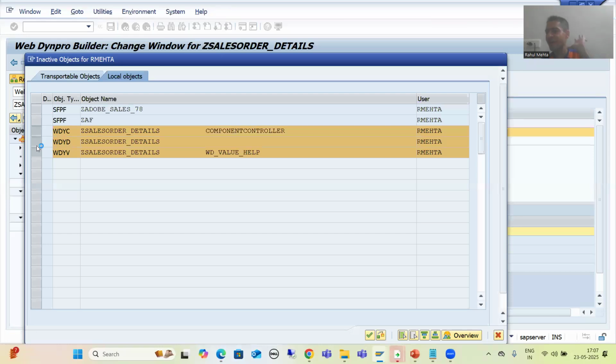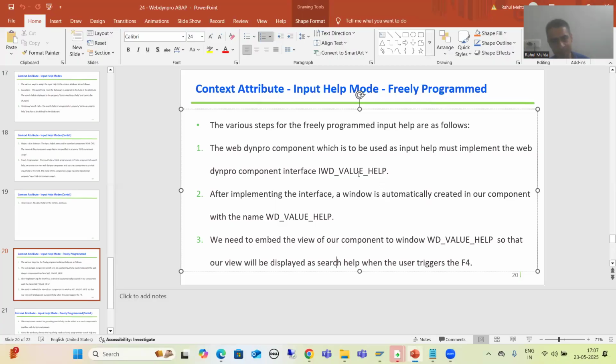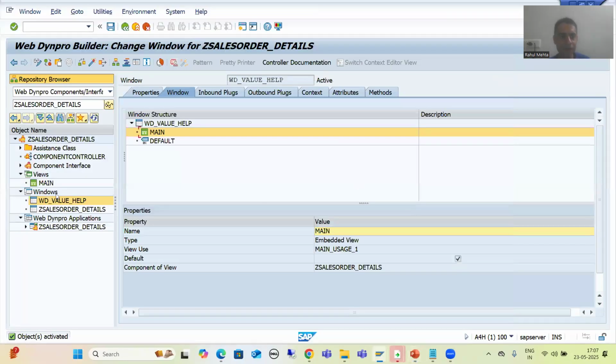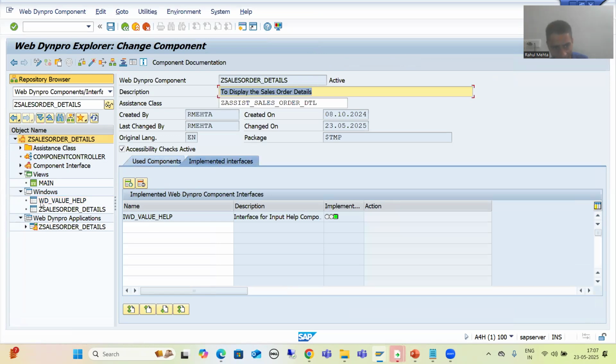So for the first Pro component, all three steps are done. What is the first step? We simply implemented this particular interface. After that, one window appeared automatically, and whatever view you want to display in another Pro component, you simply embedded into this particular window. So the first Pro component part is over.